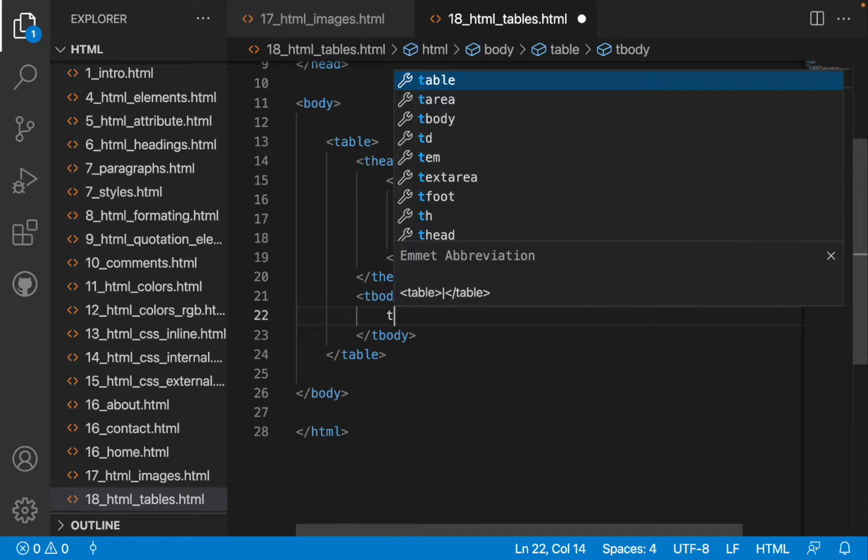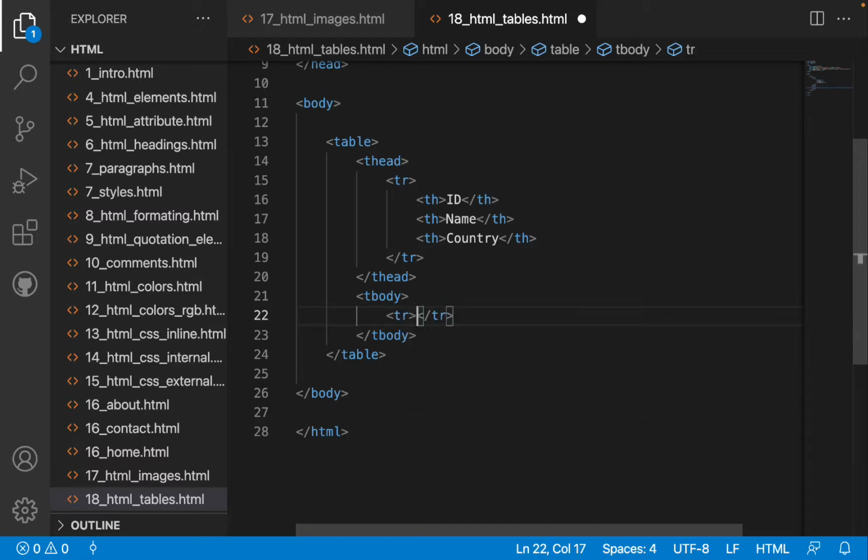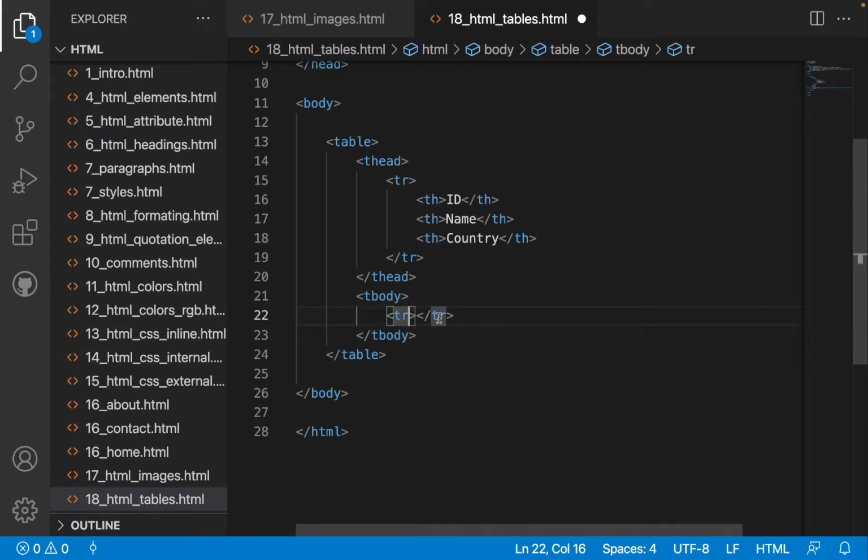So you're going to put tr. Inside this tr, we're going to put the data. I'm creating a row. After creating the table body, which contains the body of the table, you create the row inside that table. To create a row, you simply say tr. Then inside this tr, we're going to put the cells, the values.